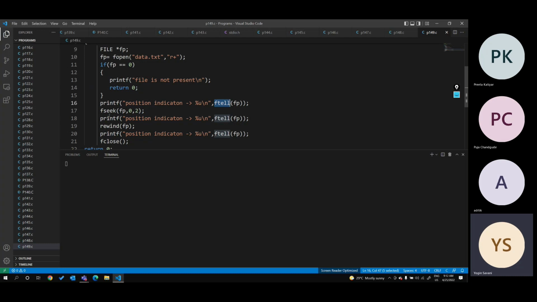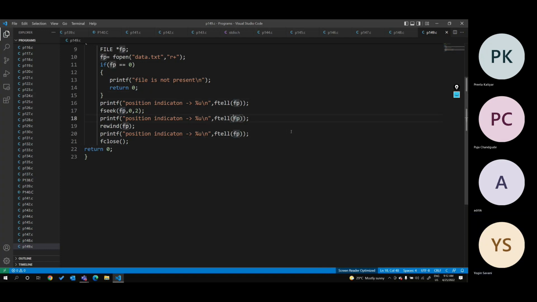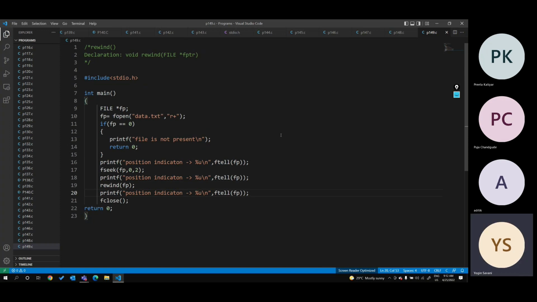ftell will give you the current position, then fseek with 2 means end. We are reaching the end. So it will give the ending position, where my CPI, the current position indicator, is there, and rewind means again starting. So both will give you the same output. This is also the starting position and after rewind here also it will give the starting, that means 0. Here both will give 0, and here it will give the end of data.txt. So that will be my output. Here 0, here also 0, and here it's the last. Try by yourself. That's it in the file.